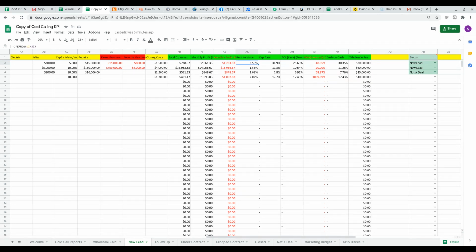The rent to value is going to be about 3.5%. Cap rate's about 30%. ROI is 25.63% if they were to buy this in cash. But if they were to finance it, they would be making 48% on their money per year.